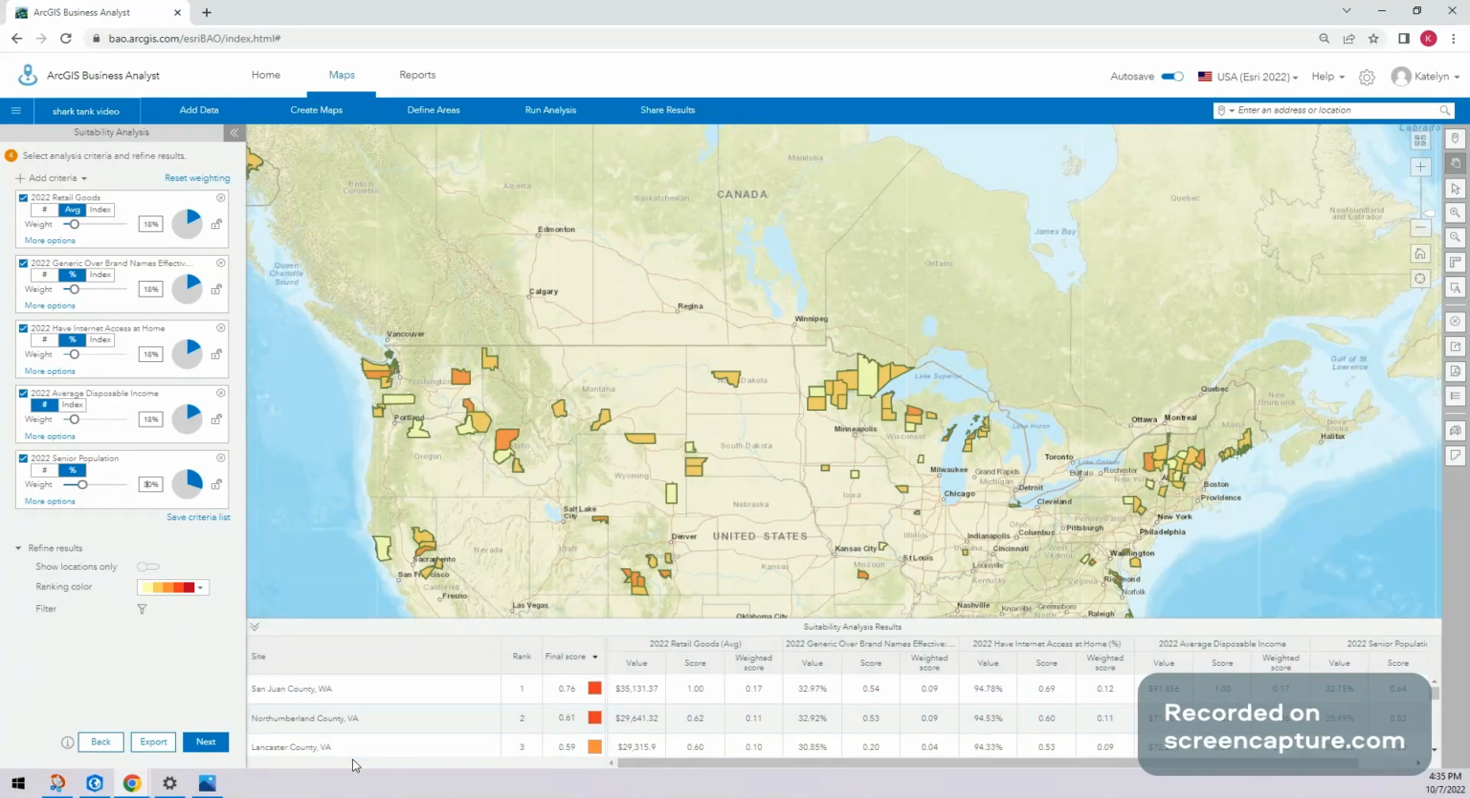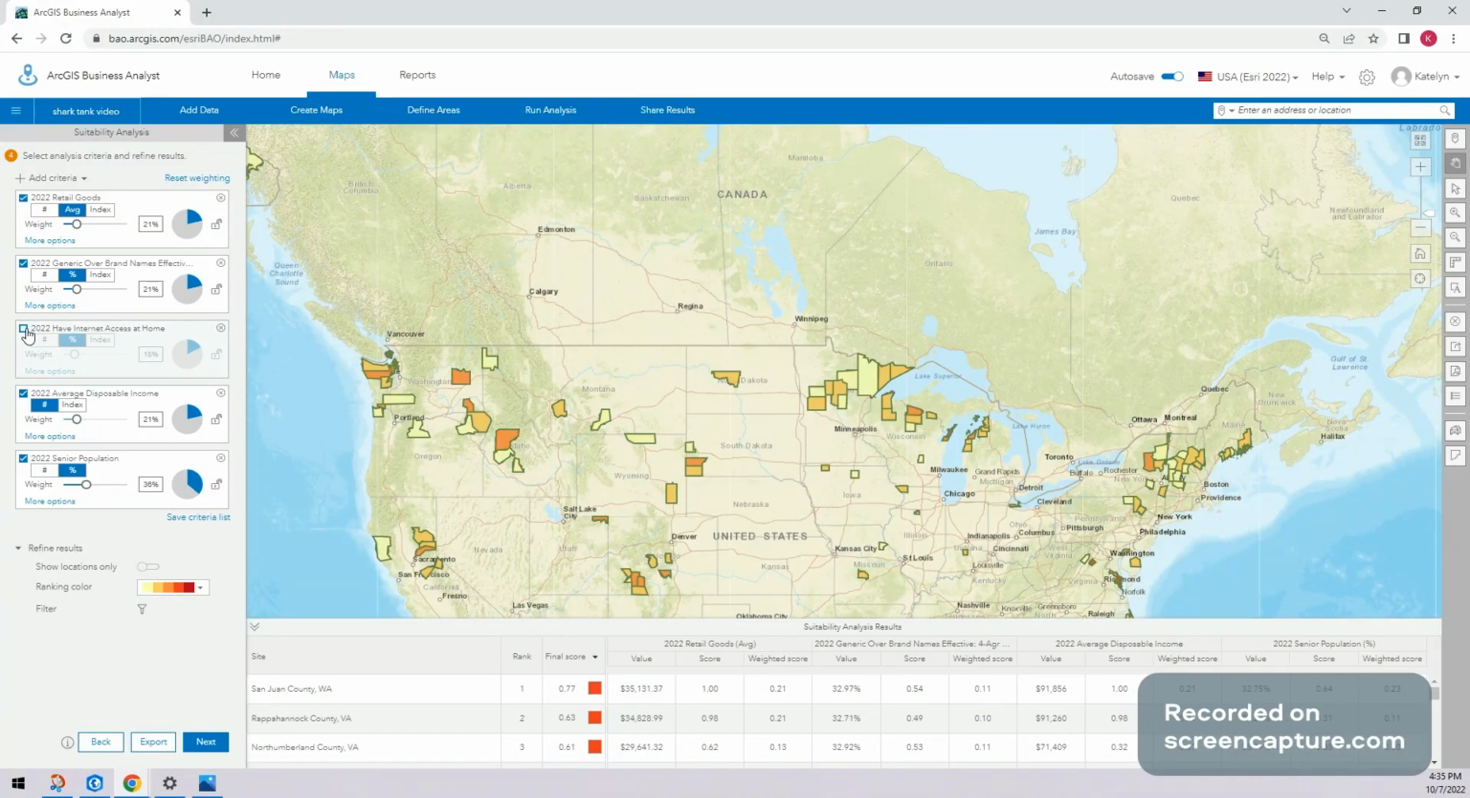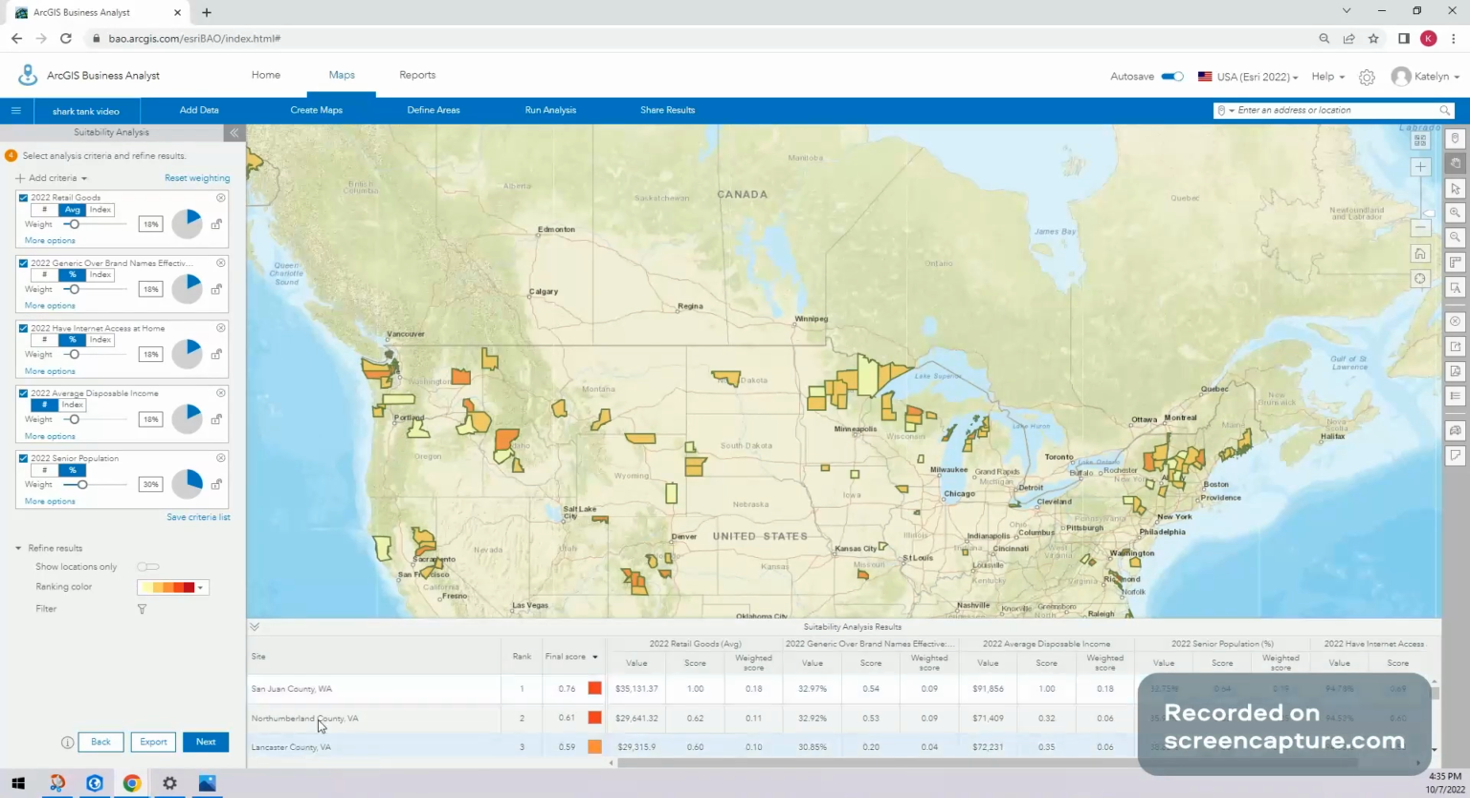It didn't change my top ranked county, but it did drop the final score a little bit. So it's really a balancing act between choosing the criteria you want and also trying to maximize your final score. Let's say that I've done this analysis and it turns out that having internet access at home isn't very important, or I want to see how important it is, I can just remove it from the rank. You'll notice my final score went up a little bit, my county stayed the same. Number 2 and 3 did change though.